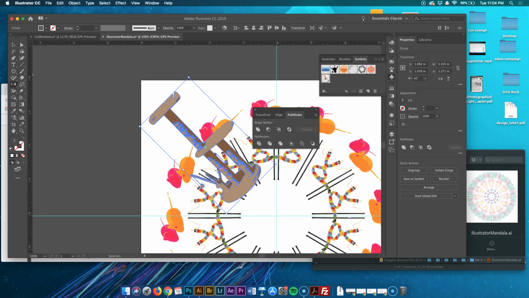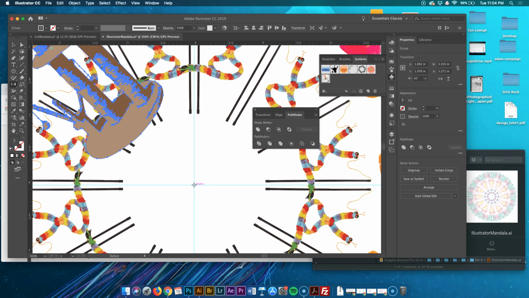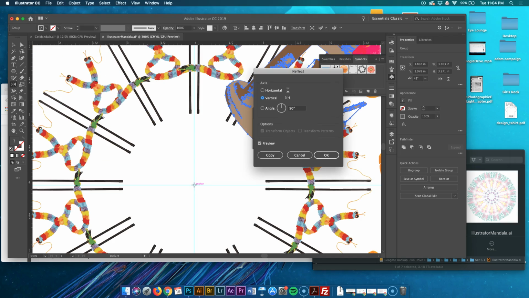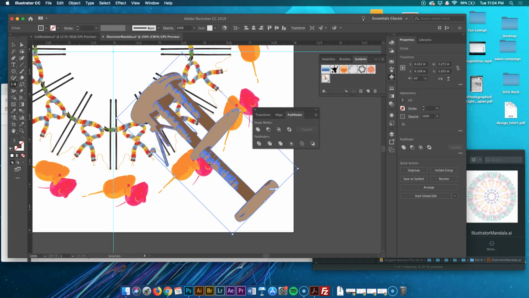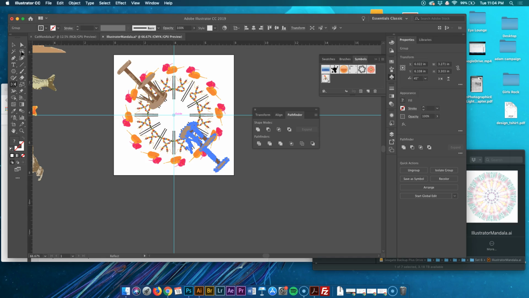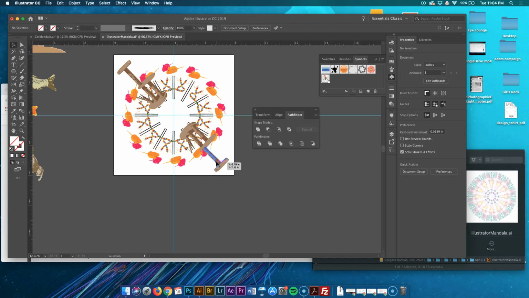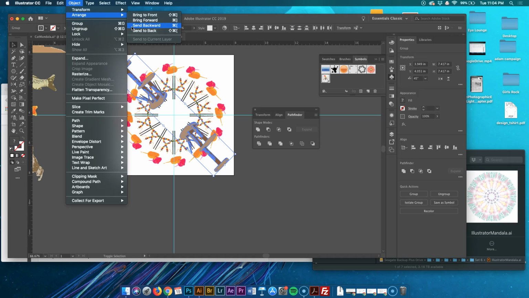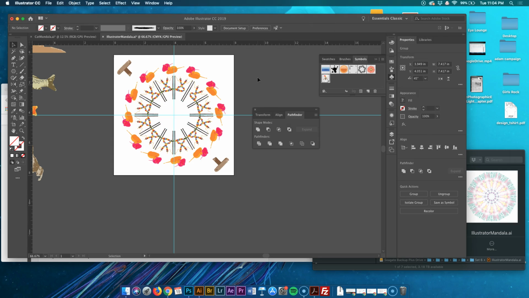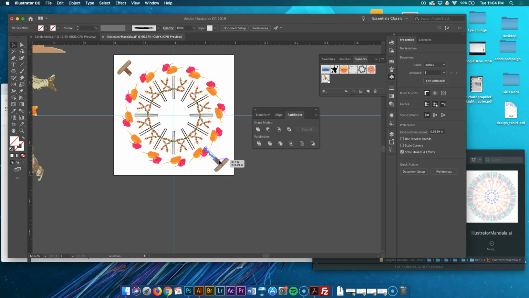and I can hit my reflect tool while it's selected, hover over there, Alt or Option, and maybe I do a 45-degree angle and hit copy. And then I'm reflecting there. And I may send both of these guys Object, Arrange, Send to Back. If I wanted to, you know, play around with different types of things that you may want to do.